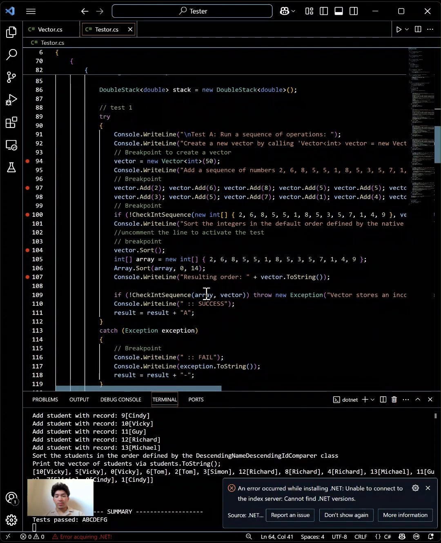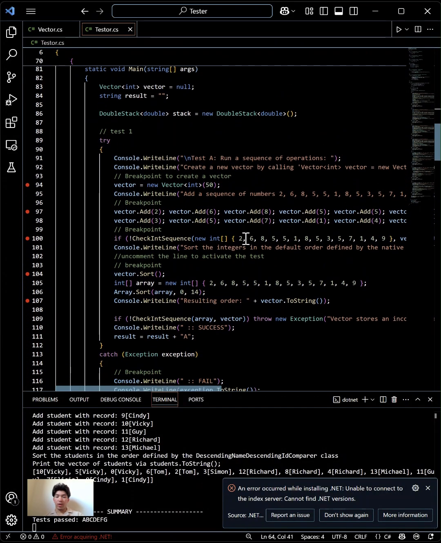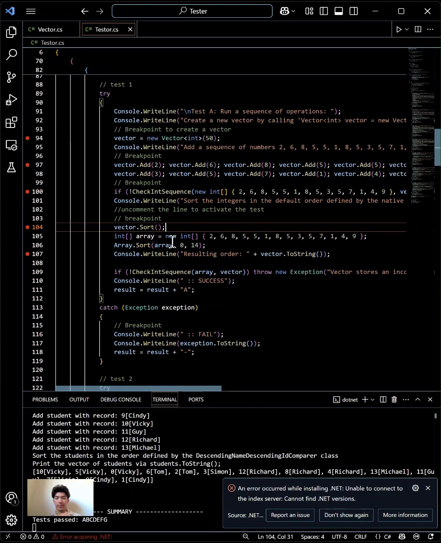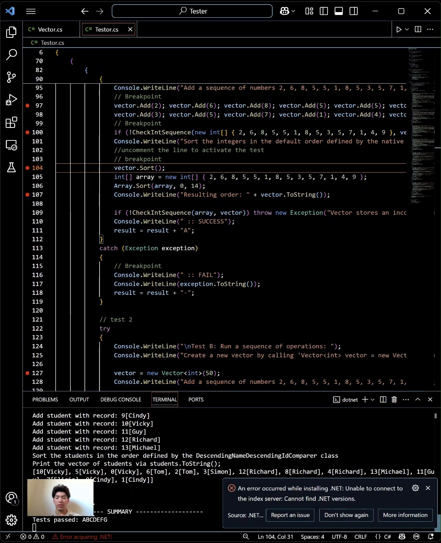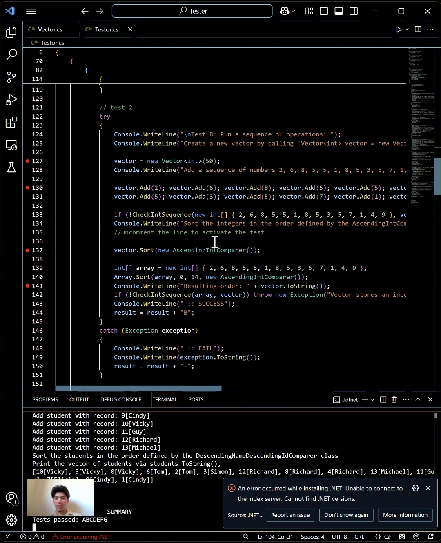Now, in this part of the code, which is the main part, we have applied some tests to check our sorting methods and vector. So I have created this vector with numbers in our array, and then we try to call it by vector dot sort. This sorts by default. This should be fine when we run it over here. Now we have done the same thing in test 2, 3, and 4, but with different orders.